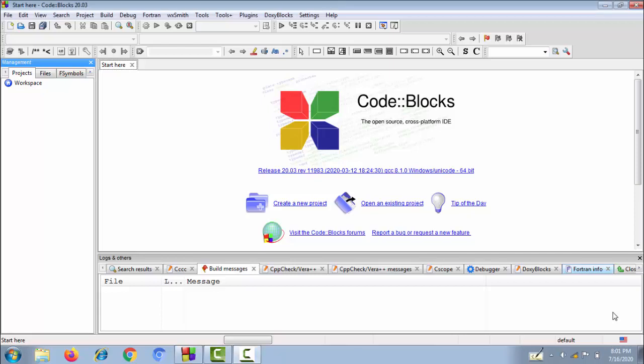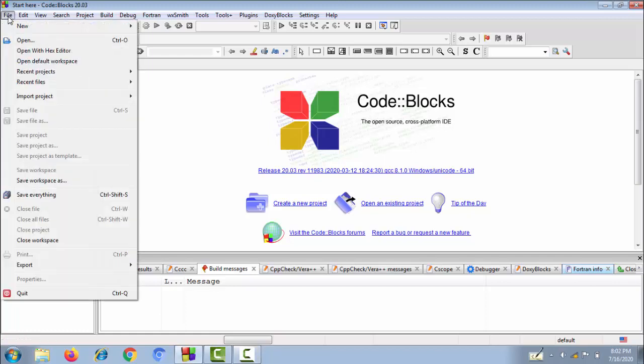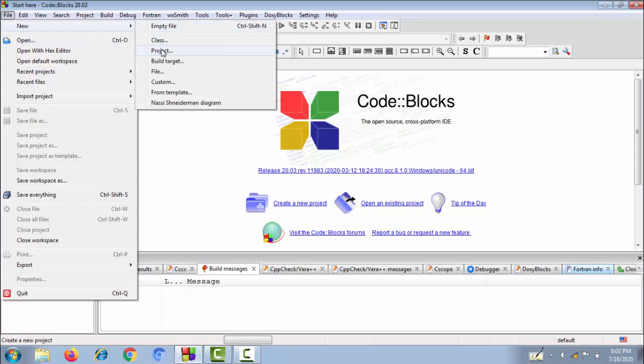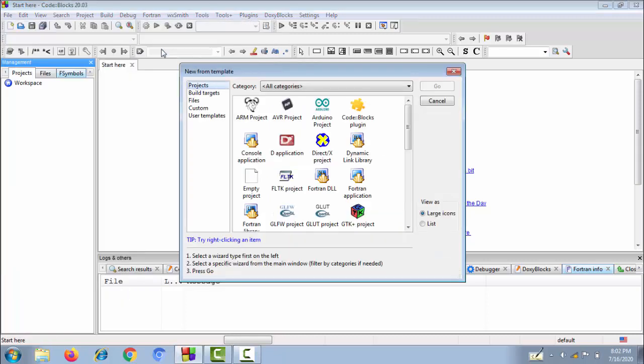So now we will see the practical implementation of namespaces in C++. Before going into the namespaces, we'll just see how to create a project in C++. Just go to the File option, go to New, and click on Project. Then a window will pop up, and just go to Empty Project.